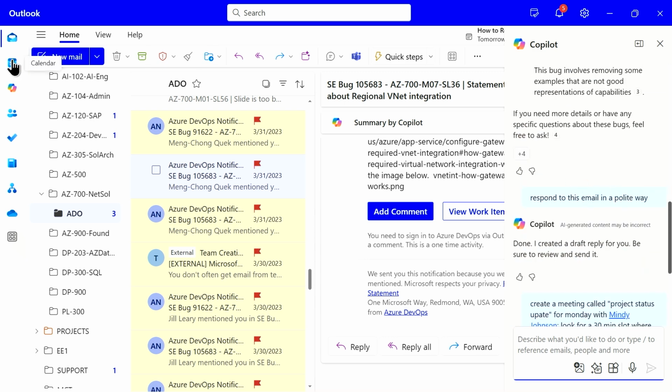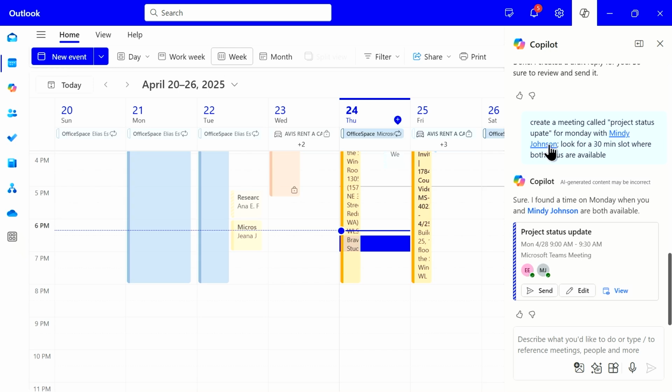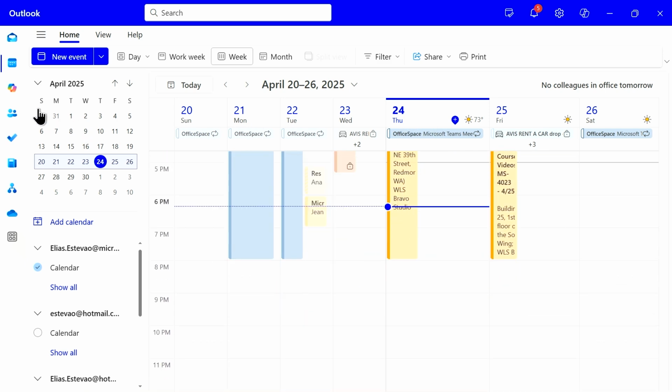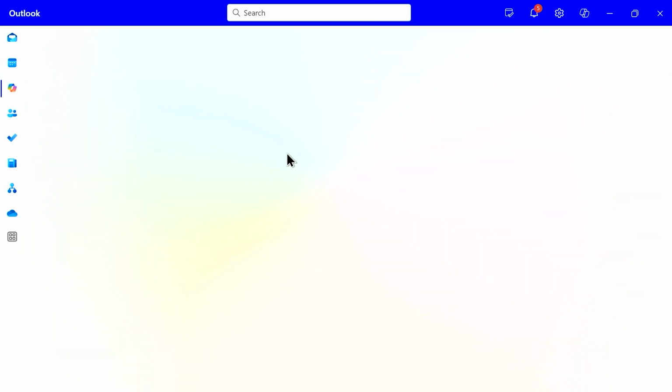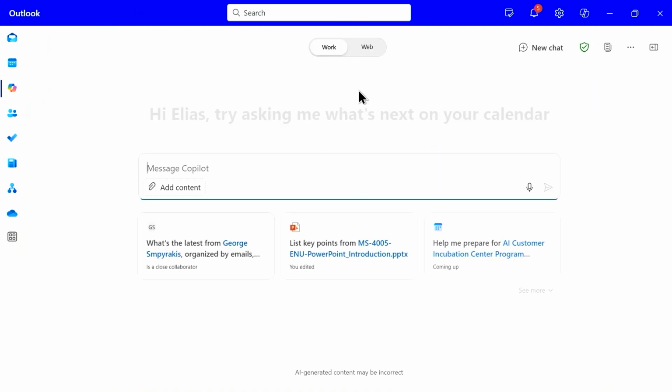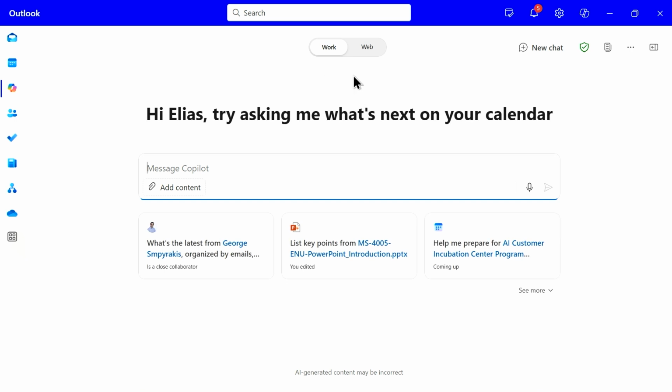Now, what about my calendar? Can I also use Copilot in my calendar? One of the things we saw there is that Copilot understands how your calendar is configured. So if I am using Copilot Chat, which I can access right here from Outlook, I will be able to have access to my calendar from here as well.